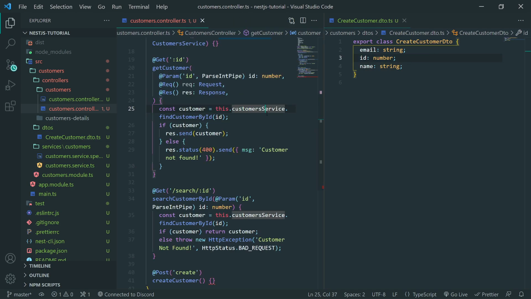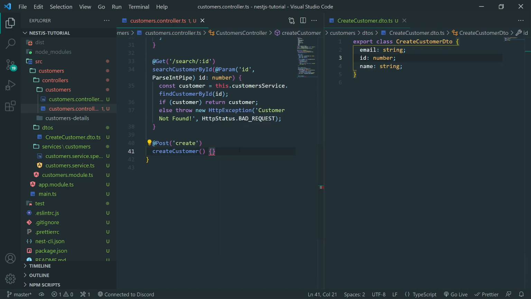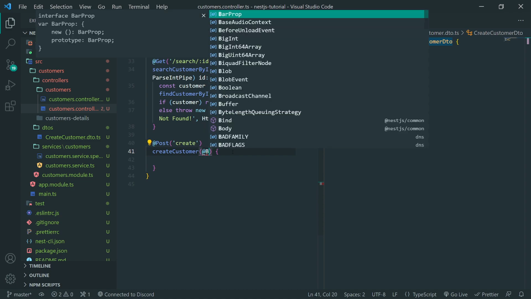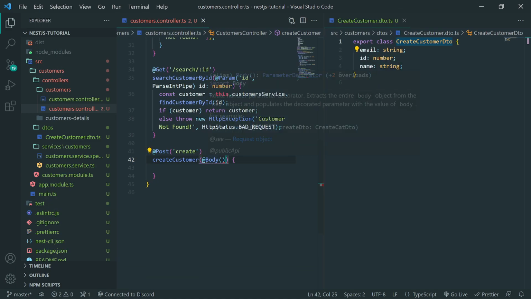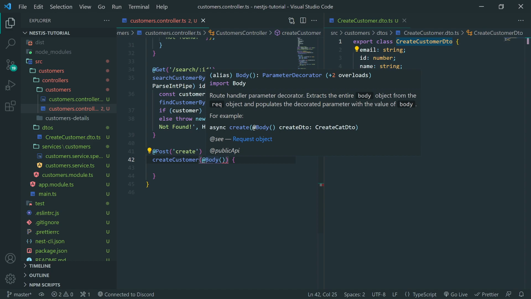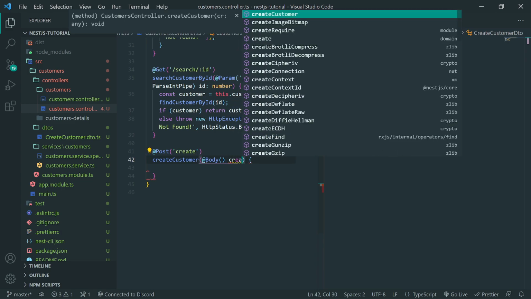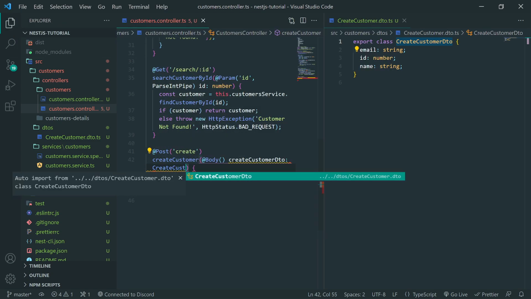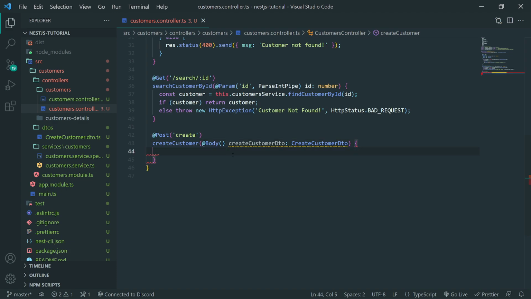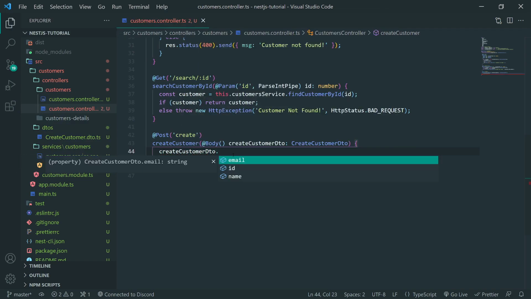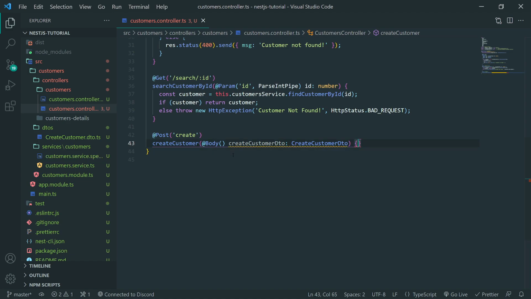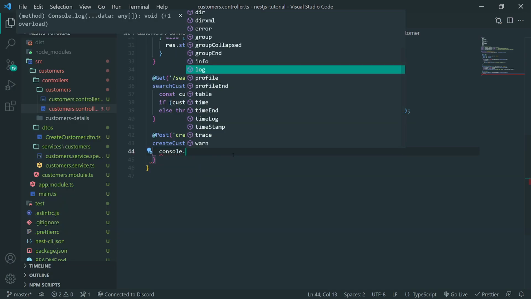So what we're going to do is go back to this createCustomer function, and we're going to use our DTO. The way we can use this DTO is with the Body decorator, which basically represents the request body. What this does is extract the entire body object from the request object and populate it. We can also type annotate this, so I can call this createCustomerDto and type annotate it like that. Now, if I reference createCustomerDto, you can see that I have the email, ID and name there with IntelliSense. Let me go ahead and simply console log this.